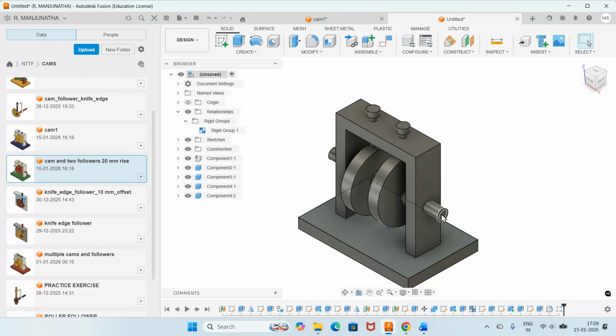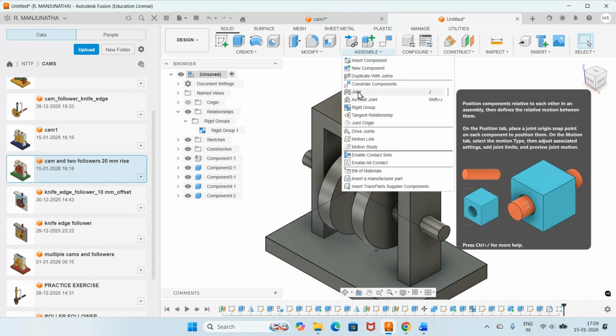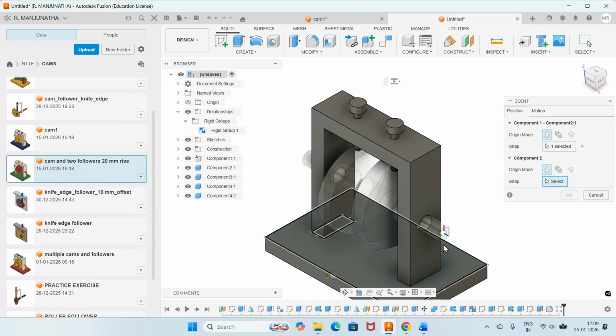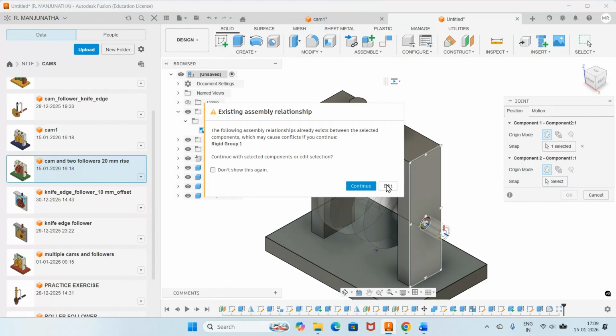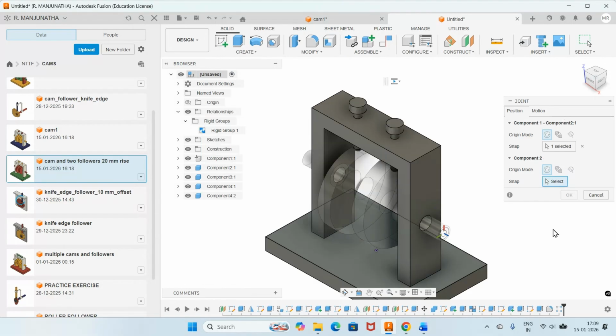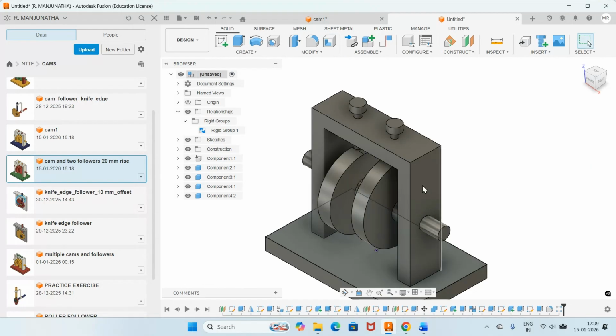To do that, I will go for assemble, go to joint, select on this joint with reference to this. Go to edit. So here we have the relationship, rigid group. We don't have any other relationship other than this.